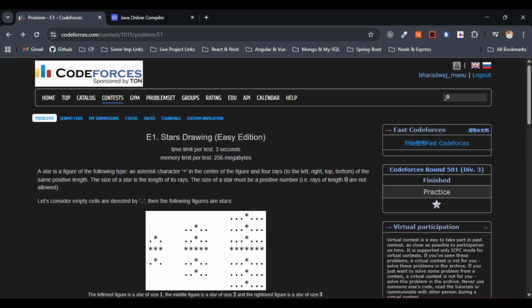Now let's see what the question states here. We are given an n into m grid with star and dot. Just consider the dot. So we are given an n into m grid with star and dot.